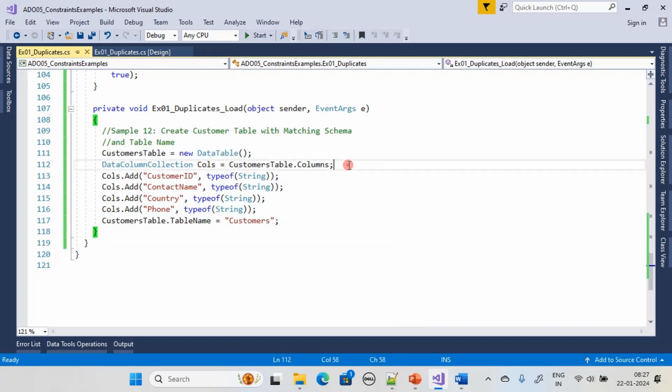Data table, then customer table dot columns equal to data column collection. Here we created the in-memory table and we retrieved the columns collection. Then we are adding 4 matching columns to that column collection. Finally, we are naming our customer table as customers.